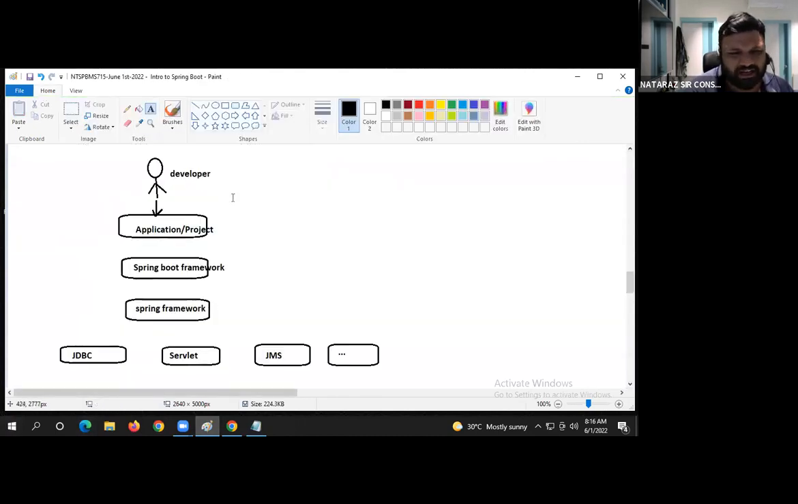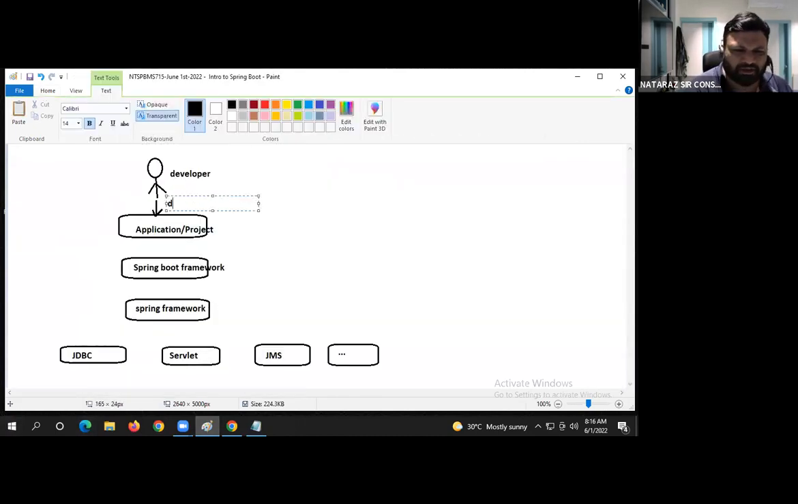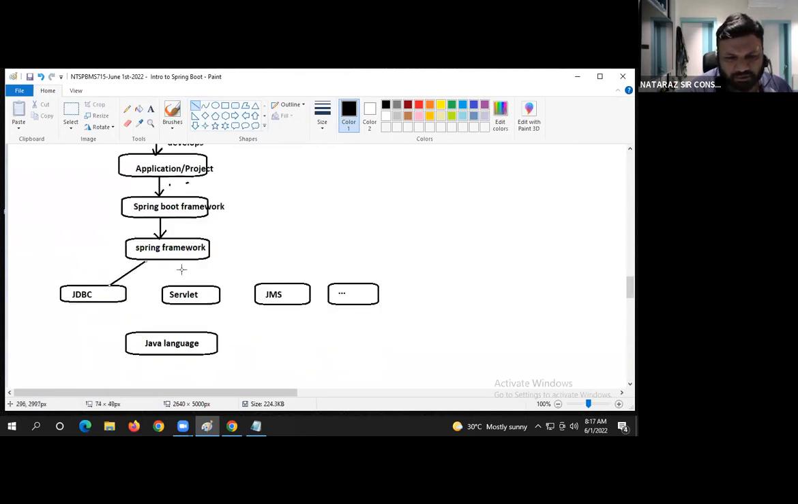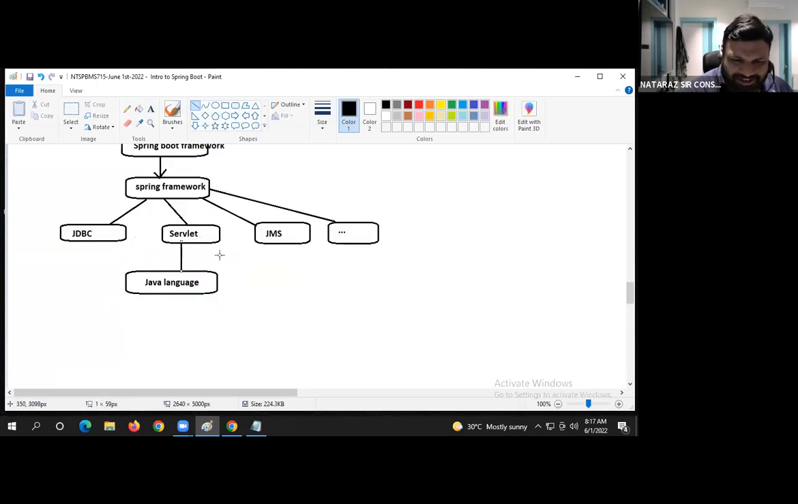Got the clarity? The developer develops an application or project using the Spring Boot framework. Spring Boot framework uses the Spring framework. Spring framework uses Java JEE technologies. And this uses the Java language.